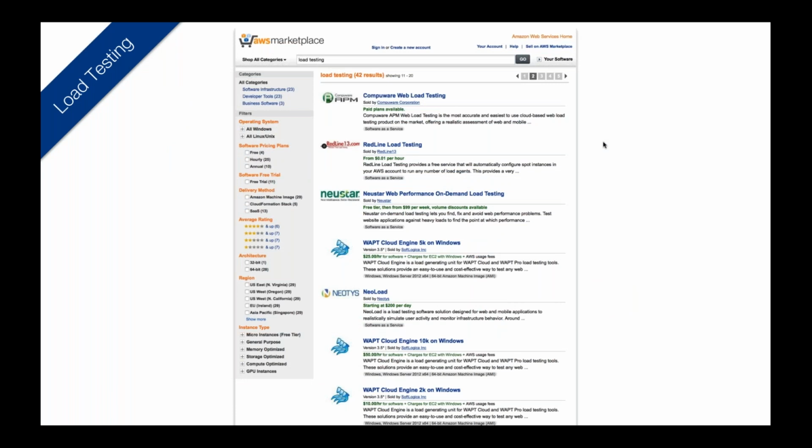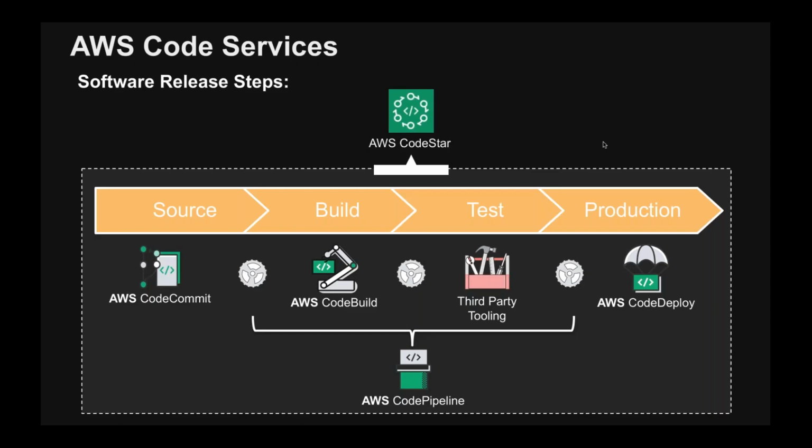And on our marketplace, there's a bunch of load testing tools that you can quickly get up and running as well if you don't want to set up on your own.